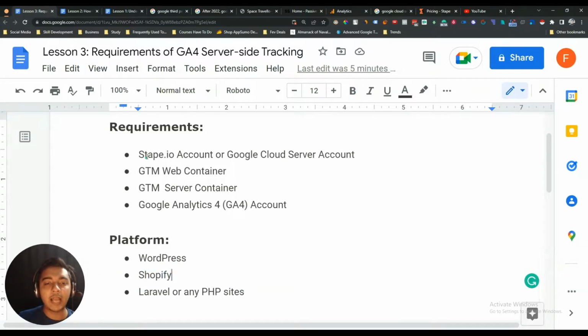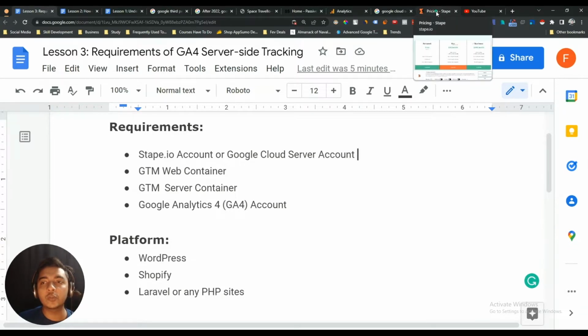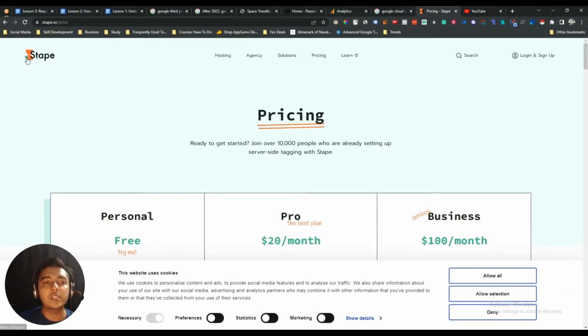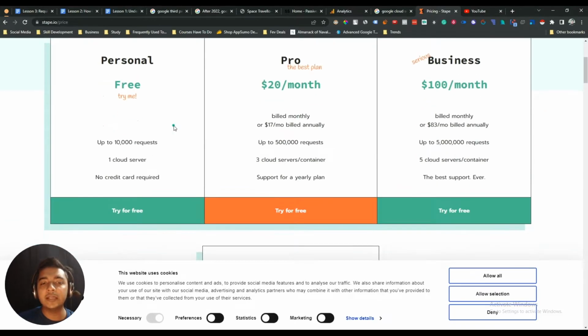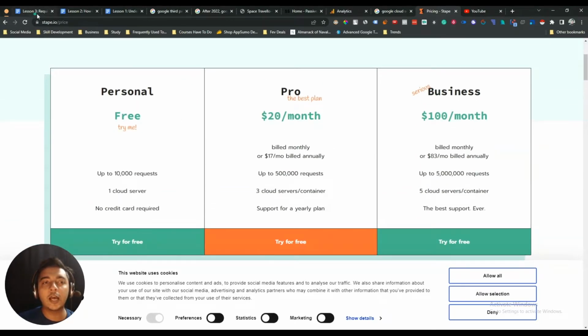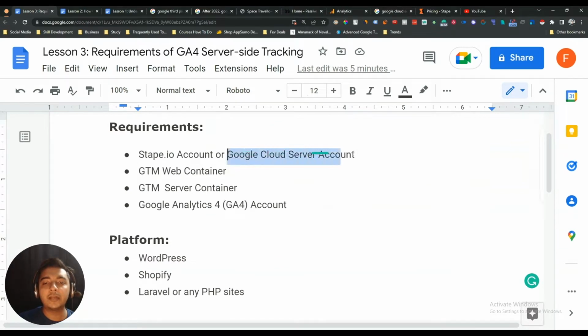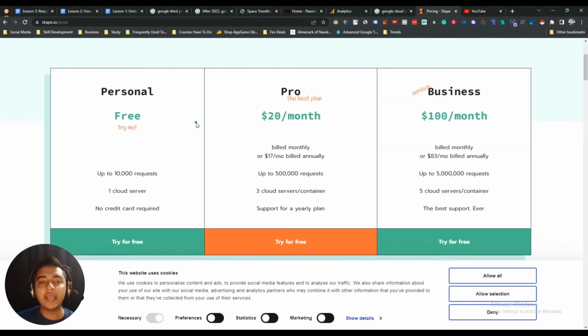And here is one other thing I want to clarify, guys. See, there is a stape.io account or a Google Cloud Server account. So you will need one stape.io account. In this course, we will use this stape.io account. See, this is the stape.io account. But in your case, if you want, you can also use the Google Cloud Server account. But in case you want to use Google's Cloud Server account, in this case, you have to add your credit card. That's why I'm using stape.io here, so that without using any credit card and without paying any amount of money, you can practice by using this free plan.